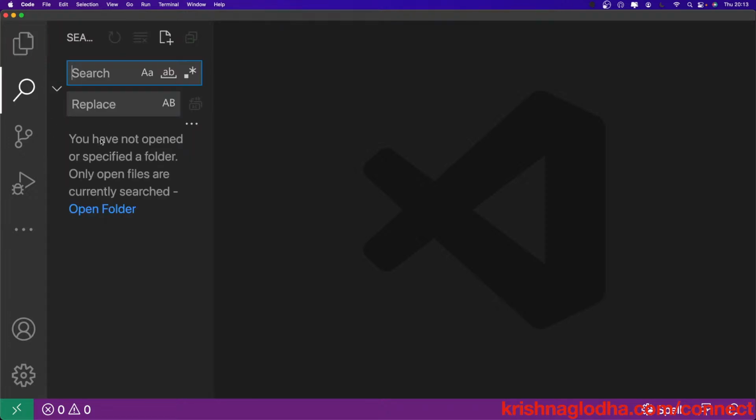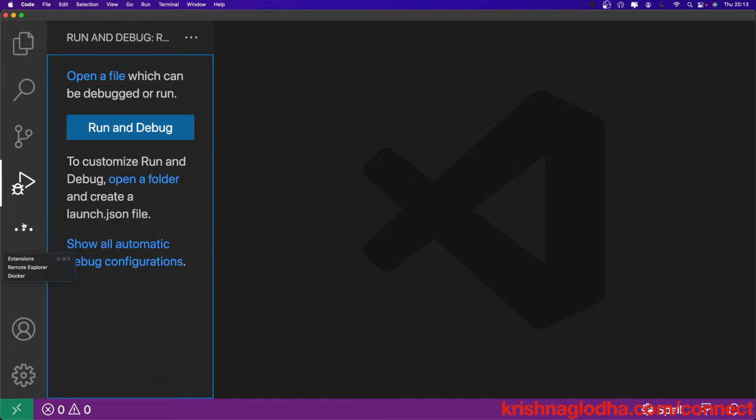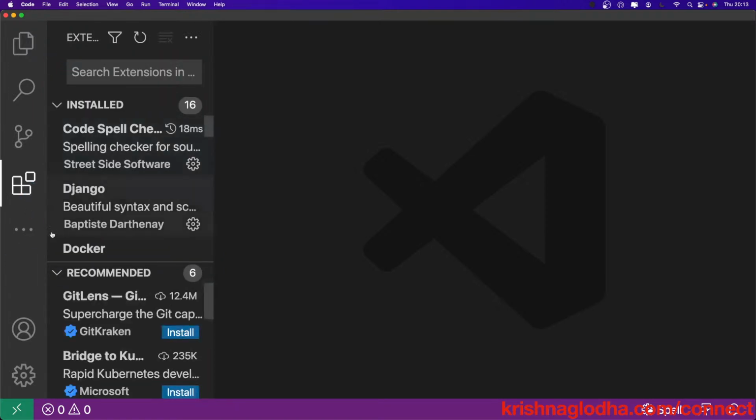Second is search. This will perform a search operation on all the files and you can obviously replace those. Third we have is a source control. So generally if you are cloning your code from any Git websites like GitHub or GitLab or Bitbucket, then you can do the cloning and source controlling over here. Then we have a debugger, then we have extensions and many more things.